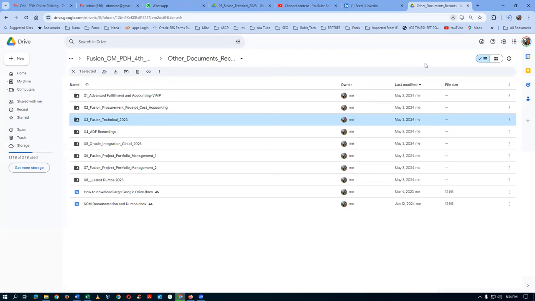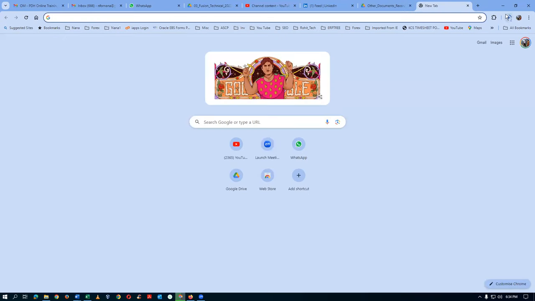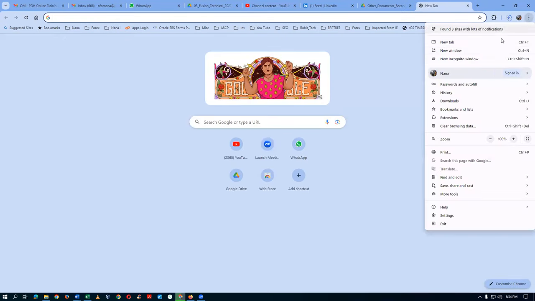Now, what happens in this place? I've already given no. So it has already zipped it, and then you can see at the top, the download is happening. So I can even go to the download folder and have a look at it. You click on the dot, dot, dot, and then you go to the downloads.